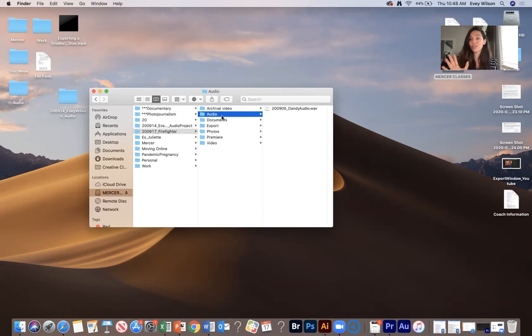Audio, this is where your external audio recording will go. Documents, this is where you will put transcripts and scripts that you work on. Export, this is where anything you export from Premiere will end up. Photos, if people send you photographs, this is where those go.